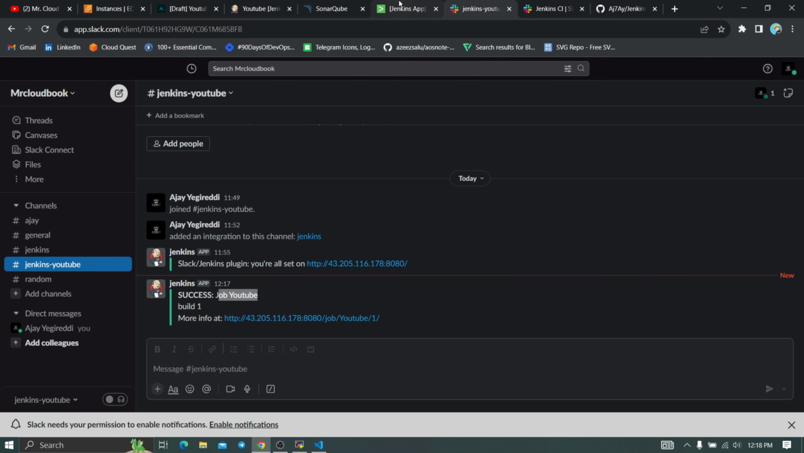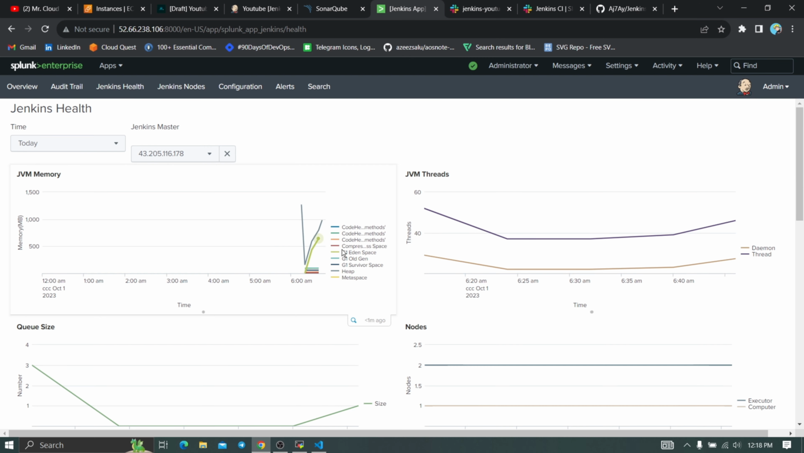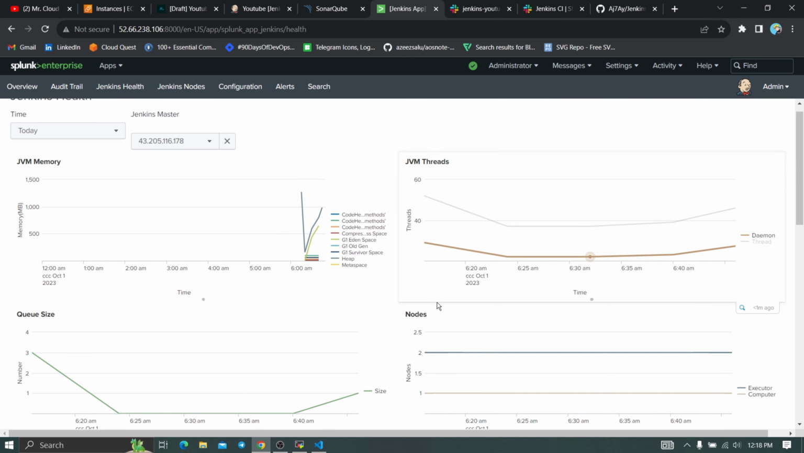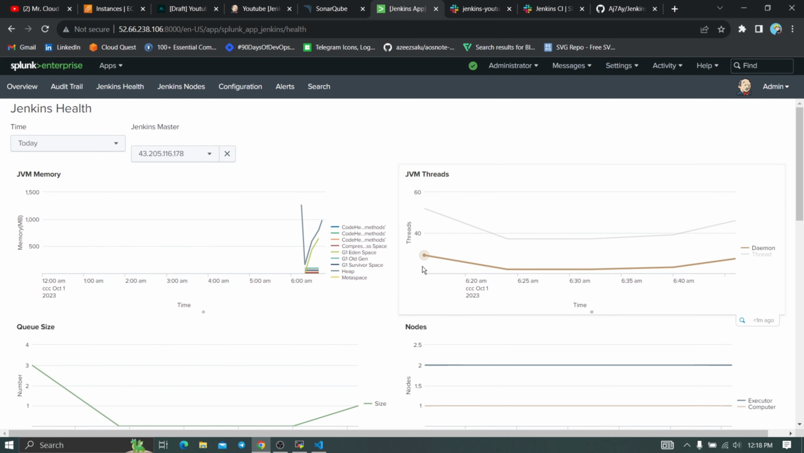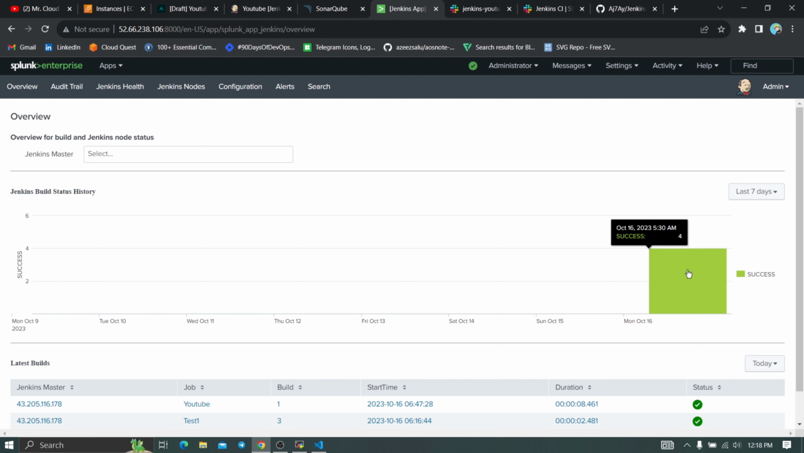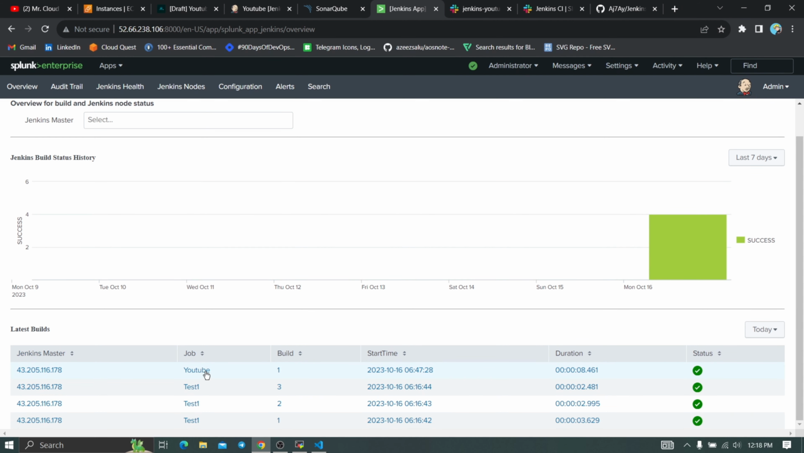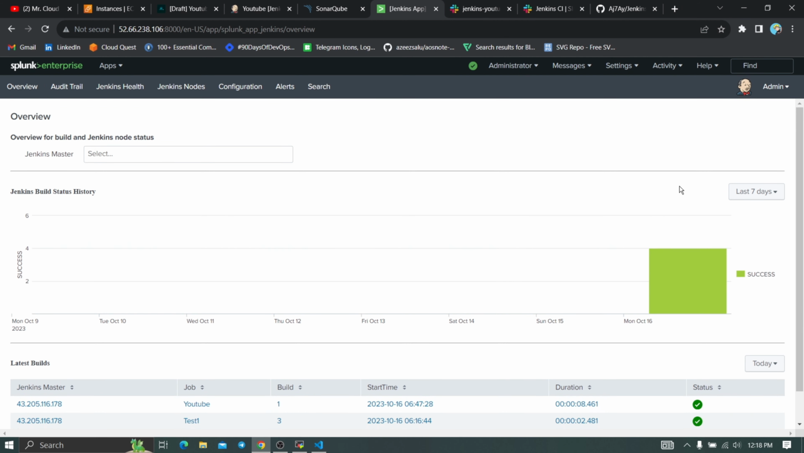Okay, so our first build is succeeded, and if you go to the Jenkins app, I mean Splunk monitoring, you can see our JVM memory is increasing, and you can see JVM threads is increasing, and queue size and everything is fine. And if you go to the overview here, you can see we built now the fourth build, and you can see our first YouTube build is succeeded. Okay, so this is done.